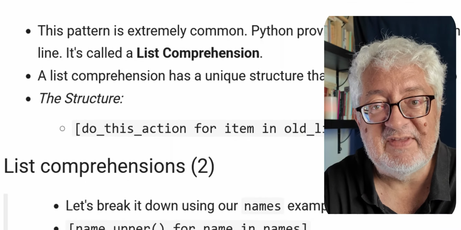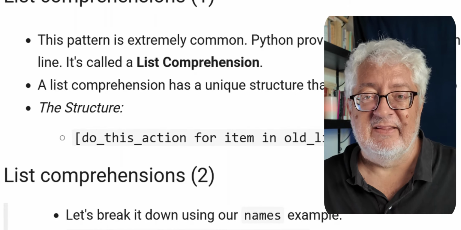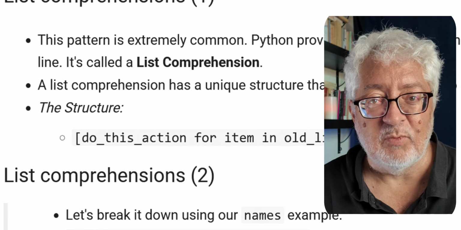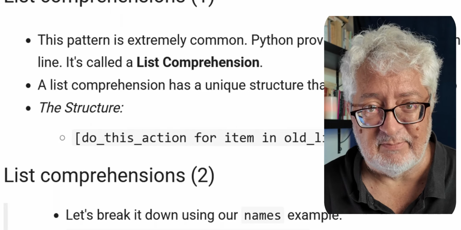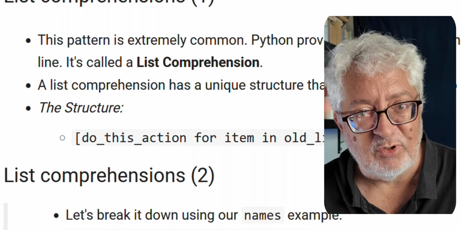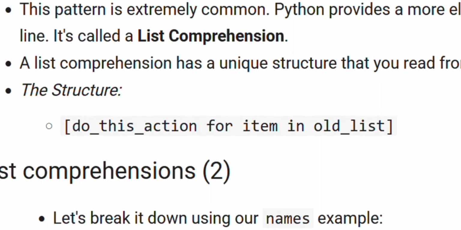Let's go down now. There is a simpler way of writing this, and this is called a list comprehension. This is just an easier way of doing what we just did, to copy one list, and while we copy it, we do something with every element. But it is a little confusing the first time you see it because it's written backwards in a sense, right? So the structure is now: do this action, so the action comes first, for item in old list. And this gives you a new list. And this is called a list comprehension. So it's a compact way of writing this for loop that we just had.